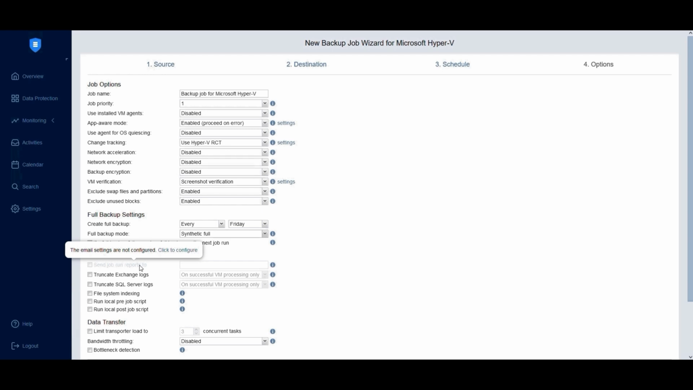To send email notifications on job completion status, specify one or more email addresses in the Send Job Run Reports to text box. To set up Microsoft Exchange and Microsoft SQL Server log truncation, select the checkboxes next to the VMs running Microsoft Exchange or SQL Server and then select the credentials next to each VM. With file system indexing, an index of files and folders will be created during backup. This will allow searching for files and folders inside the VM backup.